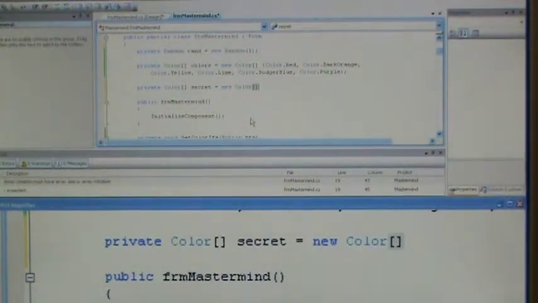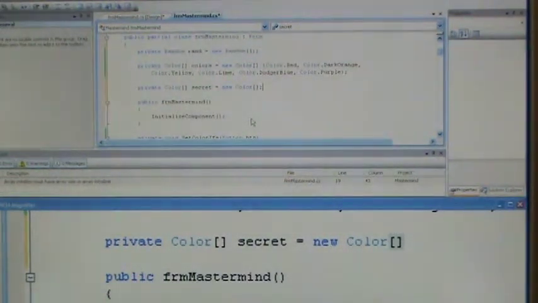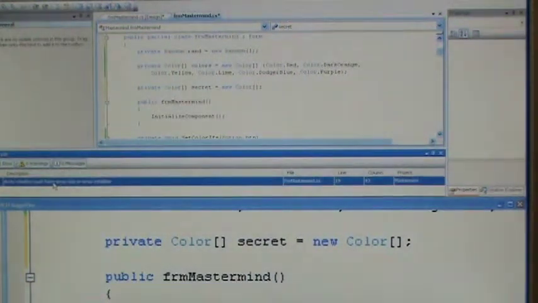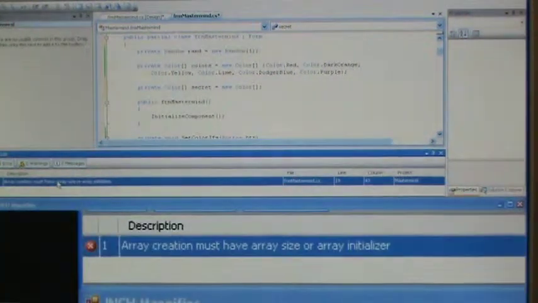Okay. And if you don't want to initialize it right now, you don't have to. In fact, I kind of don't right now. I want to do it in the constructor. However, there's a problem. C# doesn't know what size of an array I have. In fact, it even says right here. The error that I'm getting right now is array creation must have array size or array initializer.